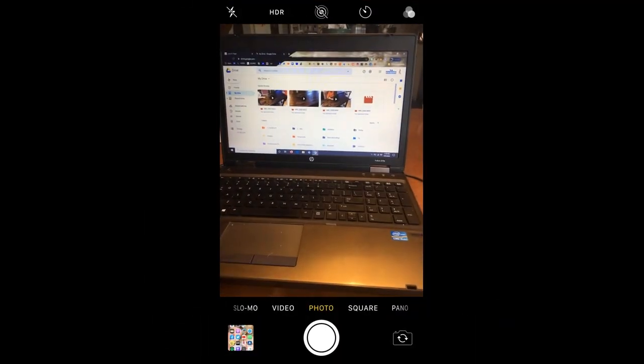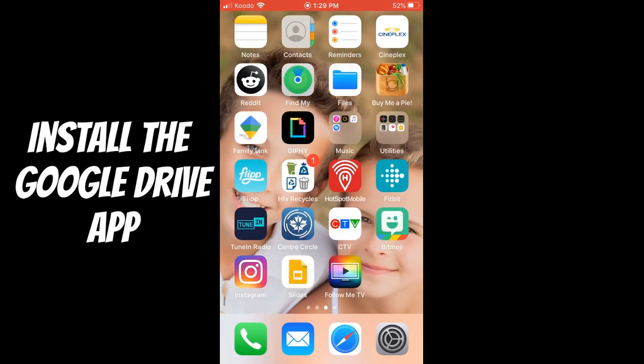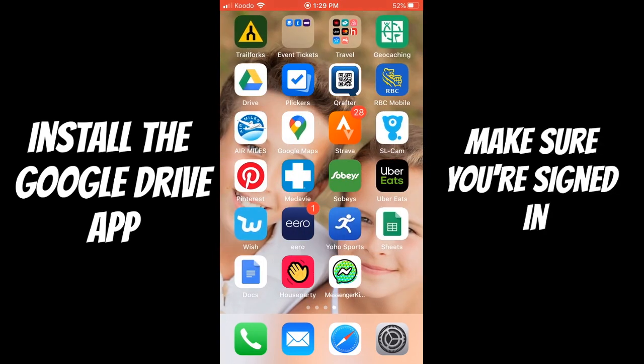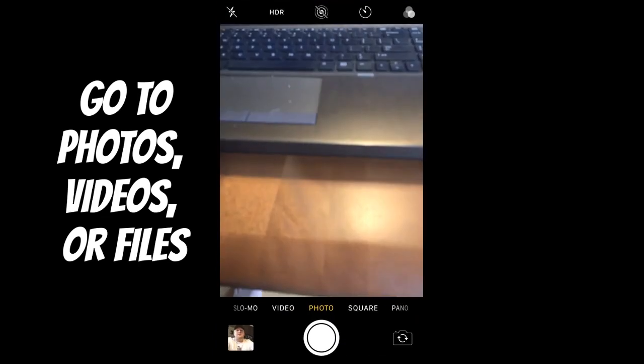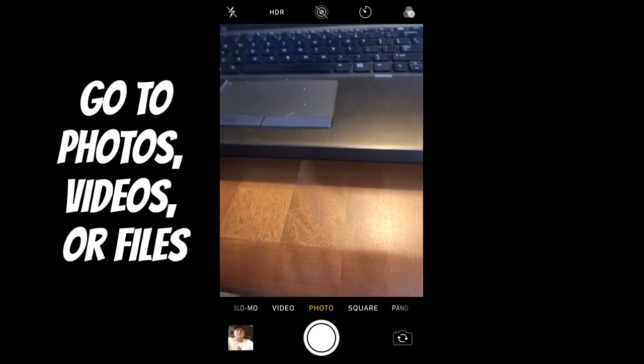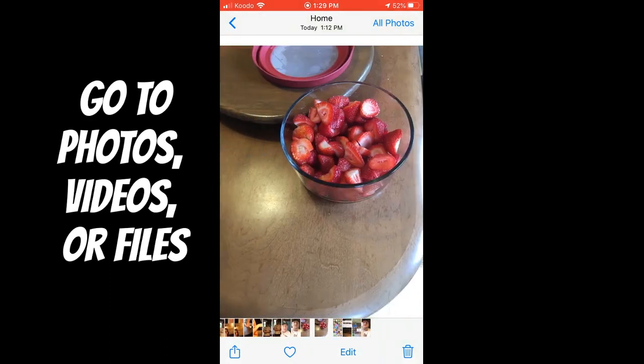So I have Google Drive here opened up on my laptop, and we'll see the file when it shows up. You'll need to make sure you have the Google Drive app installed and that you're signed in currently and ready to go. It's a free download on the App Store. Then you want to scroll back to your files or your camera or your videos and then find whatever it is that you want to upload. In this case, I'm scrolling back and finding my picture of strawberries.